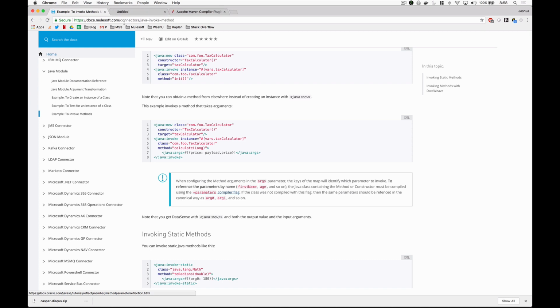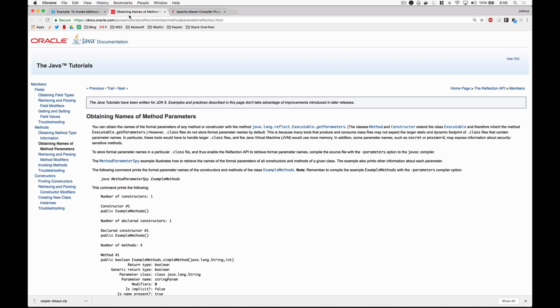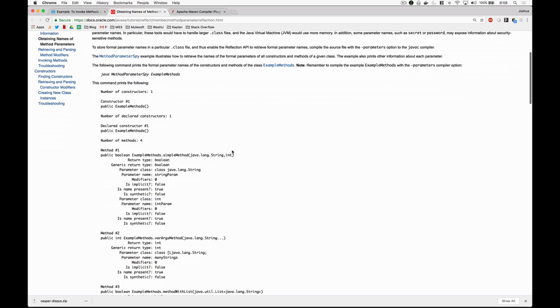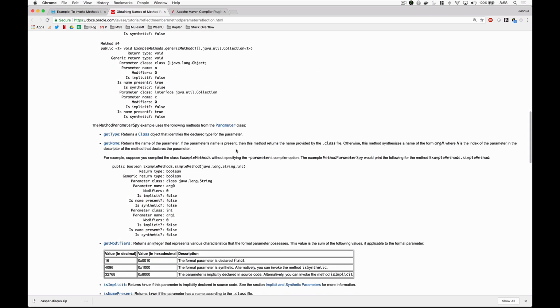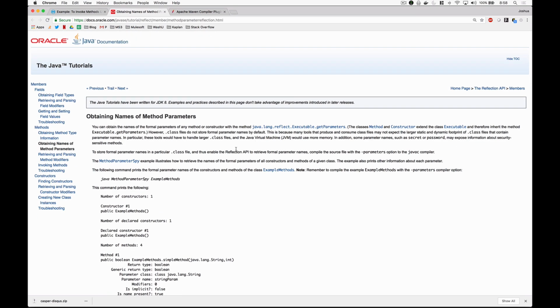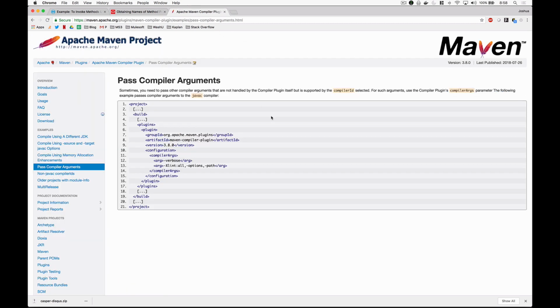If I go over here and click this, however, I've gone through this documentation before on the Oracle Java site, and I didn't really find any good information about how to pass in the parameters compiler flag. However, Apache Maven has a plugin called the Maven compiler plugin, and we can actually use that to pass compiler arguments. And I will share this link in the description of the video, so check that out when you're trying to set this up.